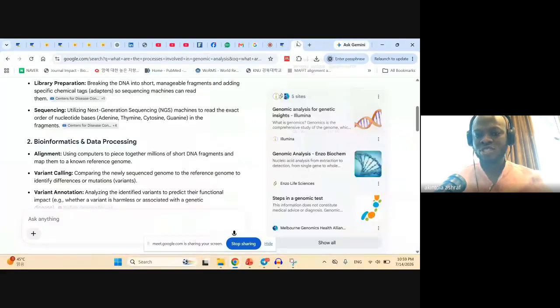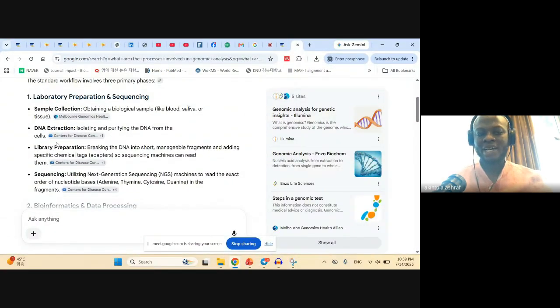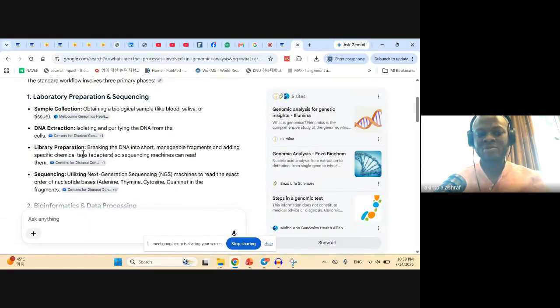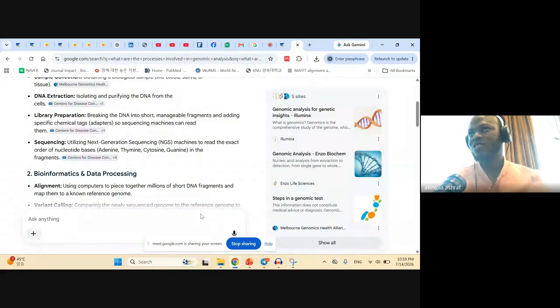Let's go back to this area where we are talking about the step-by-step guide: sample collection, DNA extraction, library preparation, sequencing. Now, you've sequenced your sample. How do you know that the sample you have sequenced is of utmost quality? How can you assure yourself or assure people that you are working with the best sequence possible? If you are asked, did you do quality control on your sample?